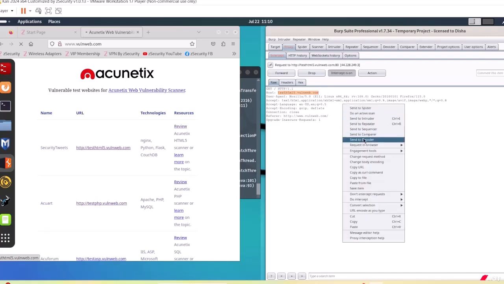We will use all these tabs in the upcoming lectures one by one. So this is all about the proxy tab. In the next lecture, we will see how to set the target and how to use the target tab.